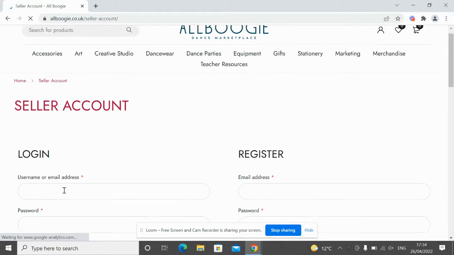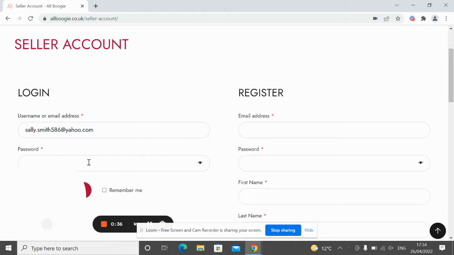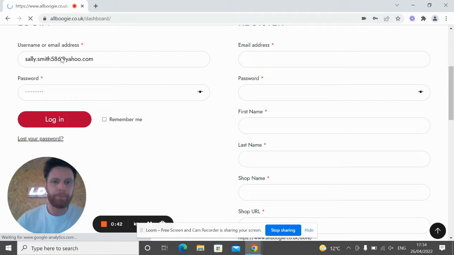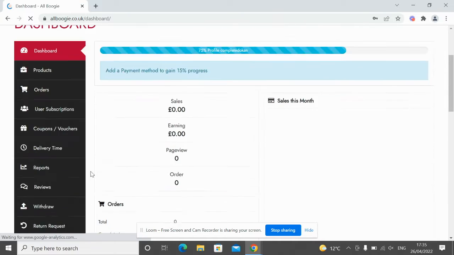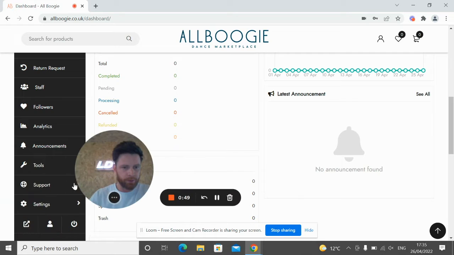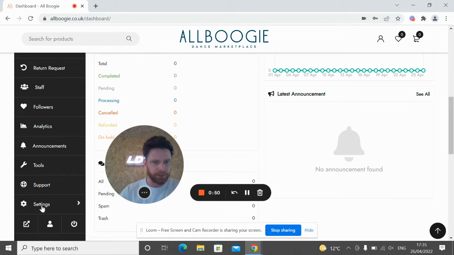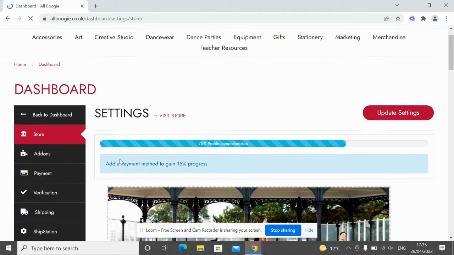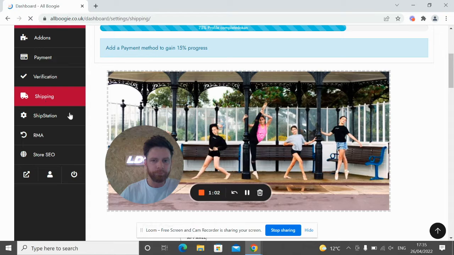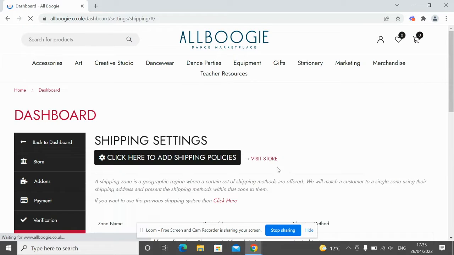So, first thing we do is, of course, the trusty login process, which will take us to our dashboard. And we scroll down to settings. And then we navigate down to shipping, not ShipStation, it is just shipping. And up will come the shipping dashboard.